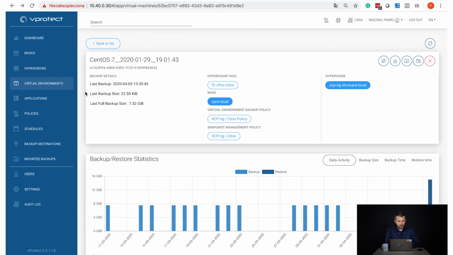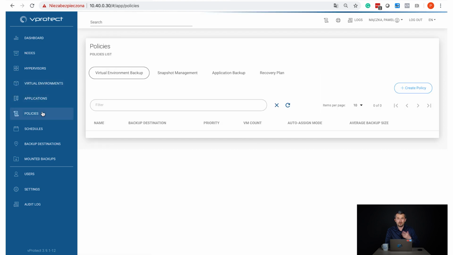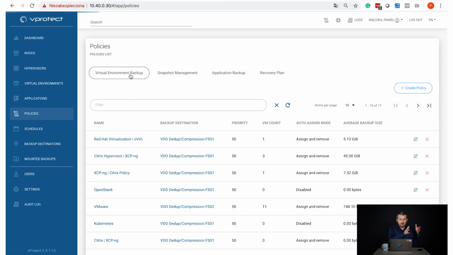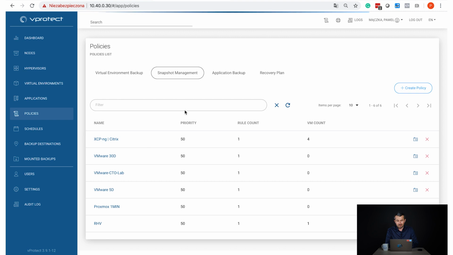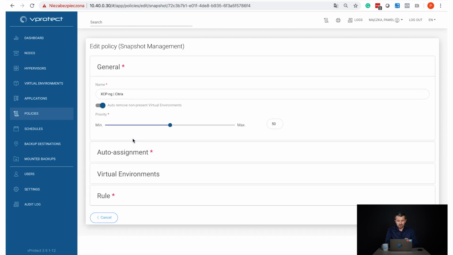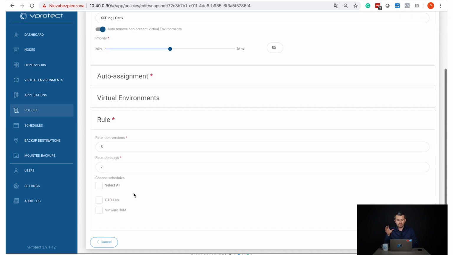So where to put and where to create the policy for the snapshots: everything is a policy in different tabs. So you have the virtual environments backup, the policy that we already created. There is also the snapshot management, so there are different policies, so you can assign the machine here also, but with small differences, because you do not store in your backup destination, you just need to create the retention times here in this policy.